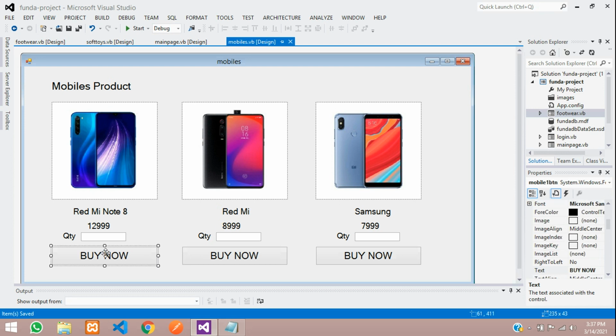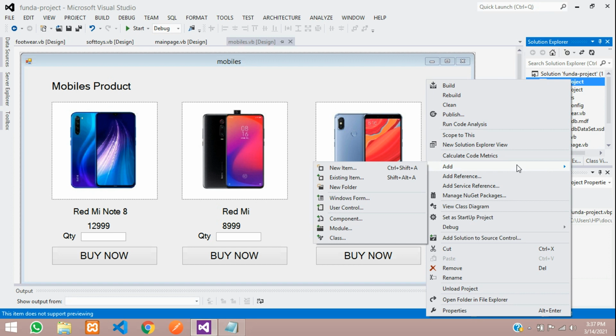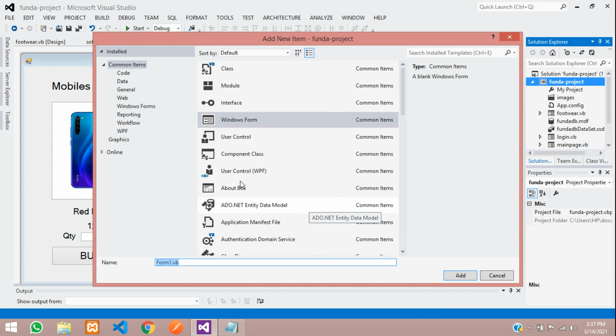And now guys, we need to create one billing page for this. So when we click on this buy now, that time this name and price and the quantity detail should be taken to another billing page. So first for that we need to create a page. So let's right click on the project and add a new Windows form. Select Windows form and give it billing.vb, or you can call it checkout also. So let's go with checkout and click add.